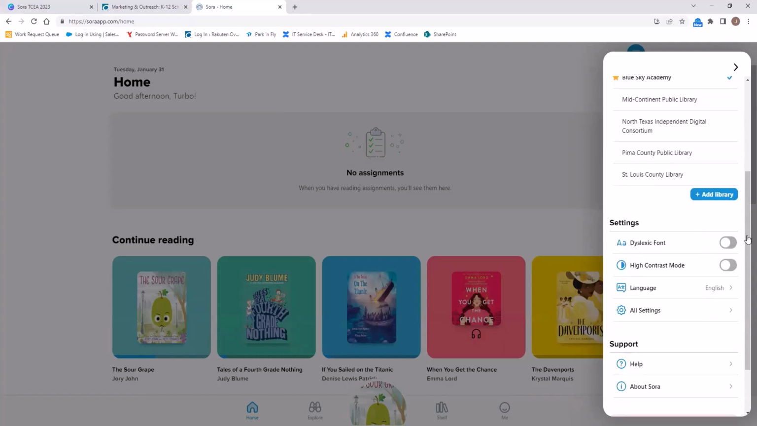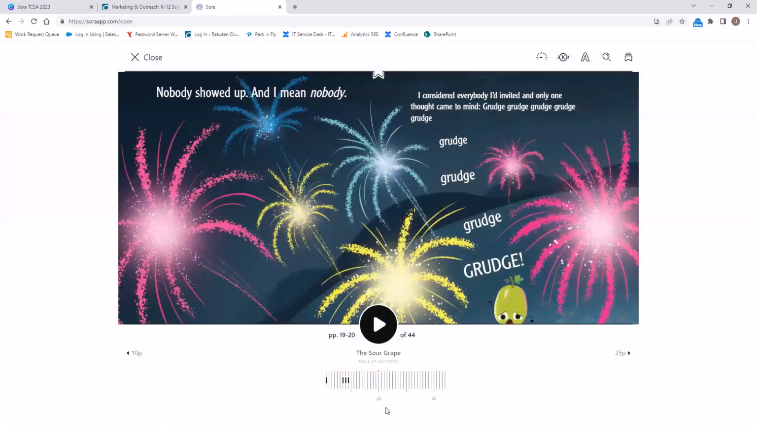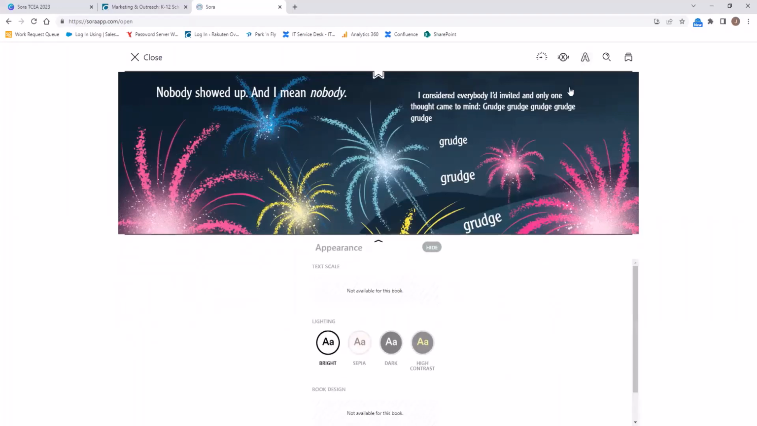But if I go to where I have my book, down here to my shelf, okay, so this is my shelf. If I'm inside of a book, this is what it's going to look like. Now there's no settings on here, but if I go up here, you notice the A. If I click on the A, I will get my same settings for adjusting the brightness. Now this one, probably because it's a kid's picture book, doesn't have the text scale, but you can change the text scale, and you can enable an accessibility text scale.